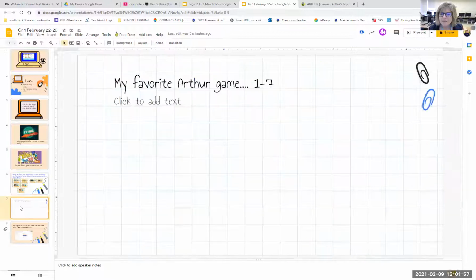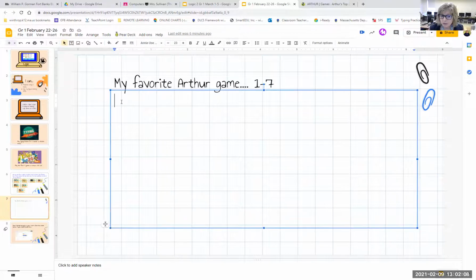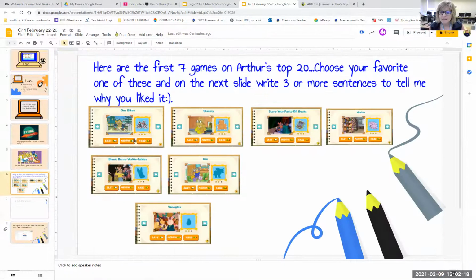On slide number 7, this is where you're going to do your work, your typing. It says, my favorite Arthur game, 1 to 7. Click to add text. Click my mouse or click your trackpad, get your fingers ready, and type out 3 sentences to tell me which one was your favorite. Now, if you don't know how to spell the game, look right back at slide 6. If Stanley was your favorite, there's the word Stanley. If Woogles was your favorite, there's the word Woogles.